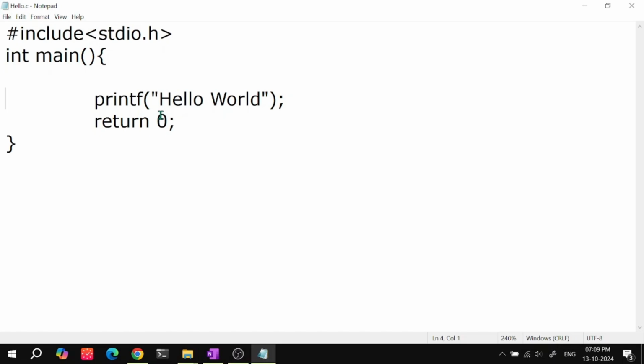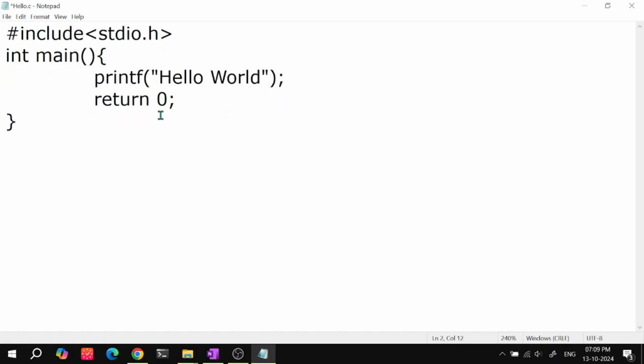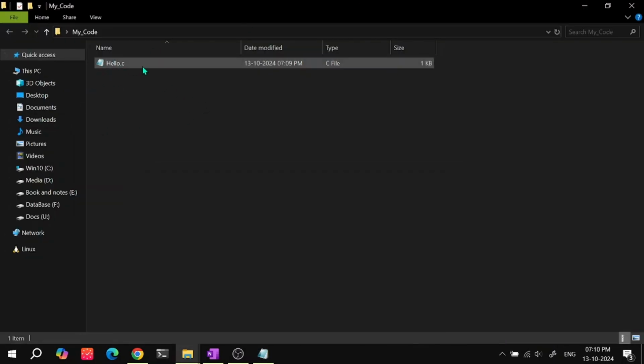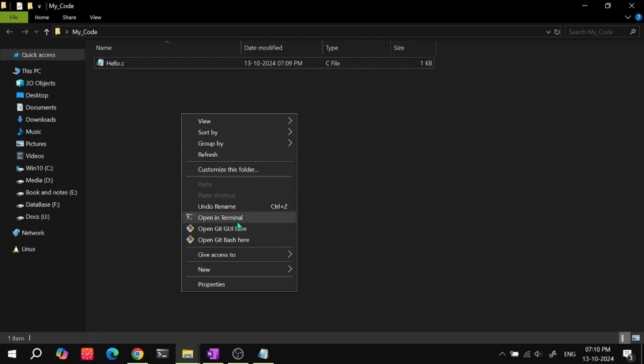After writing the code we are going to save it. This is going to be a very simple code. When you are executing it, let's minimize this one. I have told you that after writing code you should know the location, and if you right click you'll be able to see open in terminal.